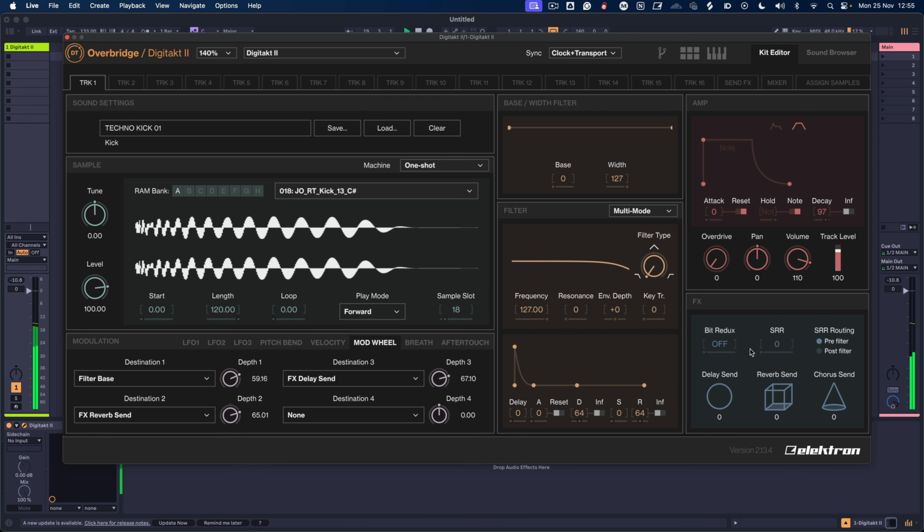Let's do one more. Let's do sample rate reduction. Mod wheel destination 4. Really quick when you just want to input different LFO settings and mod wheel programming and stuff like that.